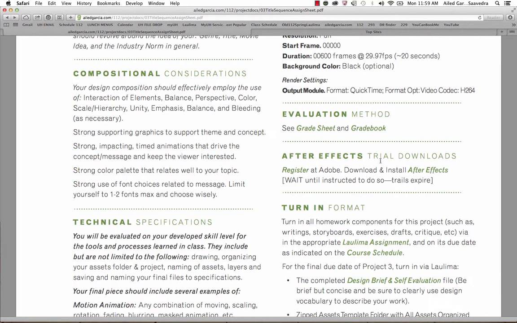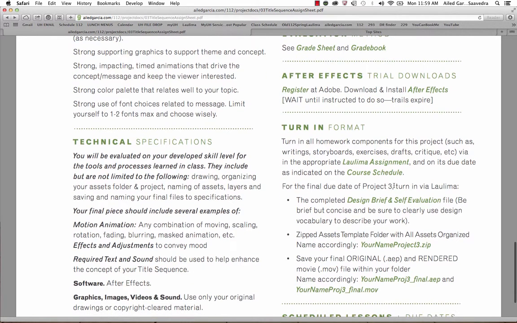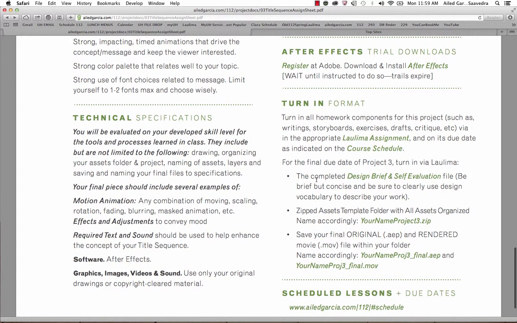After Effects trial downloads. You're going to be able to download the trial for After Effects when instructed to do so. And then we have the turn-in format. You're going to be submitting your stuff through Laulima, through file drop, and you're going to be naming your files as assigned. And there's these 3 different areas. You're going to be doing your design brief and self-evaluation, your zip folder, like the template that I give you is a zip folder that has assets inside of it, and I tell you how to name it. And then you're going to save your actual After Effects project within that folder as well, and your rendered movie in there as well. Okay.